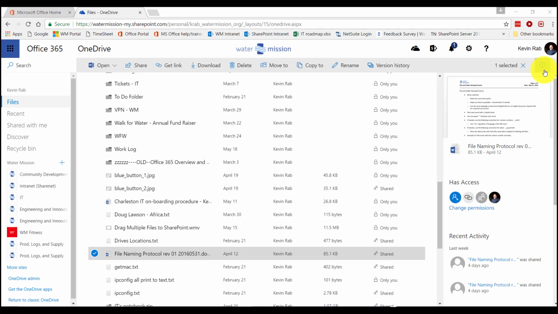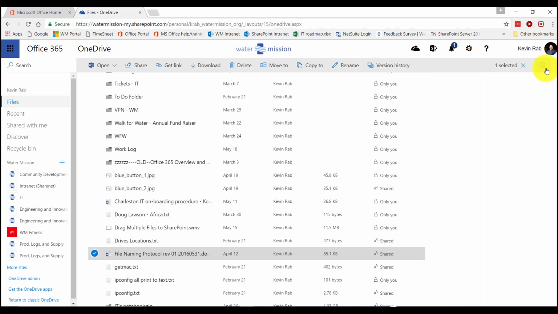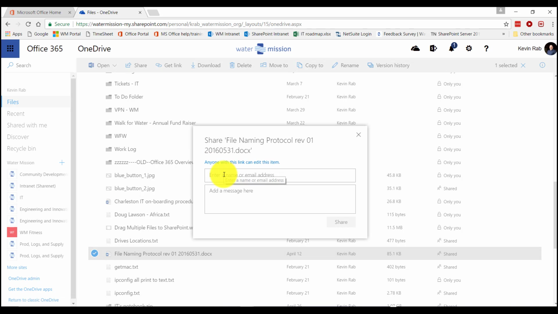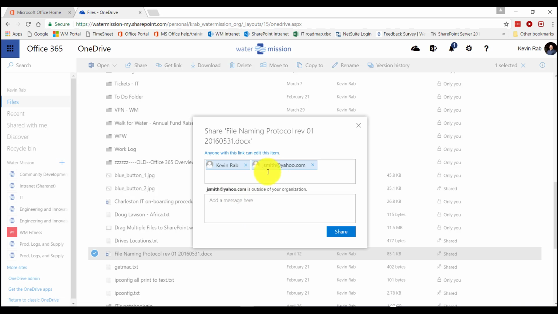Now, let's go ahead and close the eye for information about this document. Let's click on Share. Now you can share with somebody within Water Mission, or multiple people, or say John Smith, a totally fictional person that's outside of Water Mission. I'm sure there's a J. Smith somewhere, but we just don't know who it is.